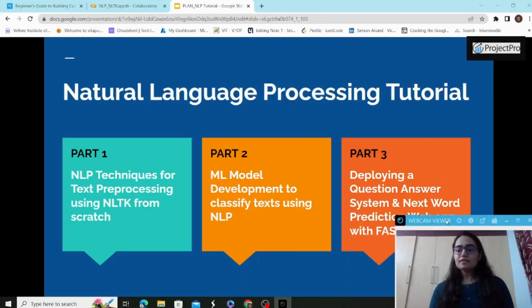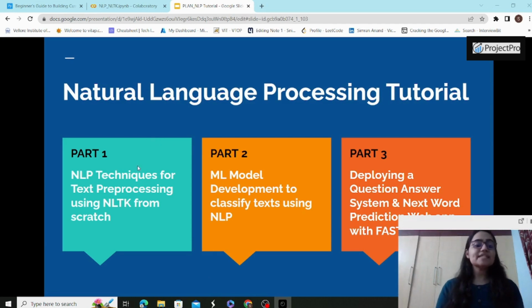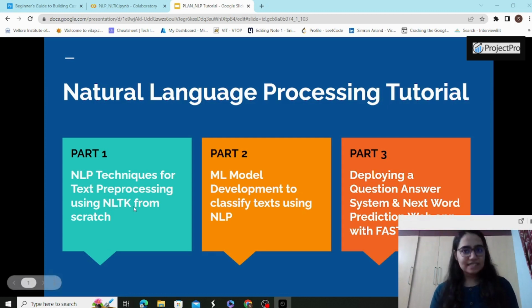So this natural language processing tutorial, I'm going to explain in three parts. Part one, which I'm going to cover today, is NLP techniques for text pre-processing using the NLTK library in Python from scratch. This is a perfect tutorial for beginners, especially because it will help you understand the various NLP techniques that you should be adept at, and I'm going to demonstrate it using the NLTK library, which is the Natural Language Toolkit.